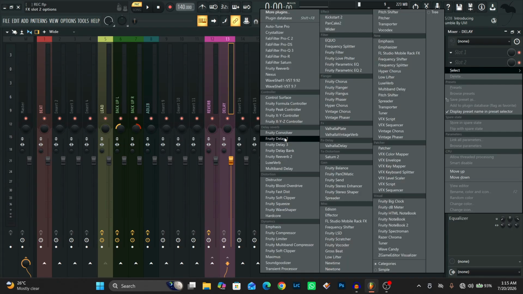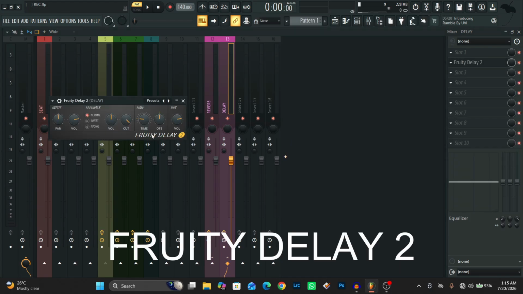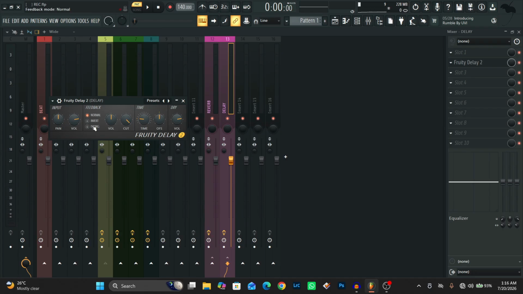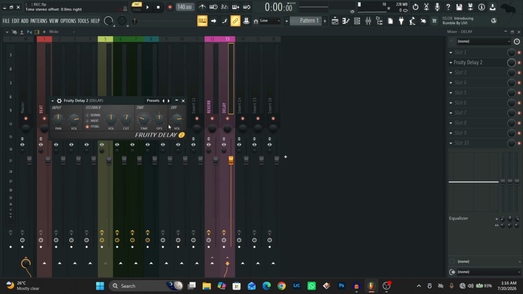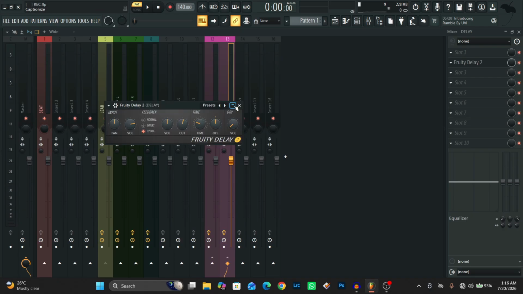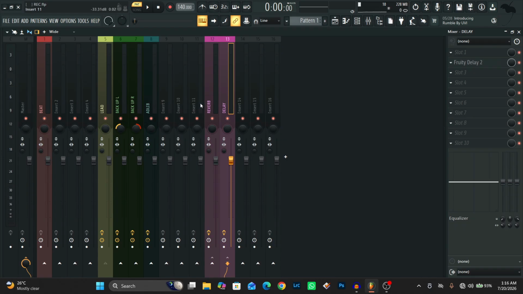Then in your delay, for recording purposes, I just like to add this Fruity Delay too. Then set this to ping pong, cut this a lot, and set this to 4 steps. Take the dry knob all the way down, and then you have your template. Your template is already set, just like that.